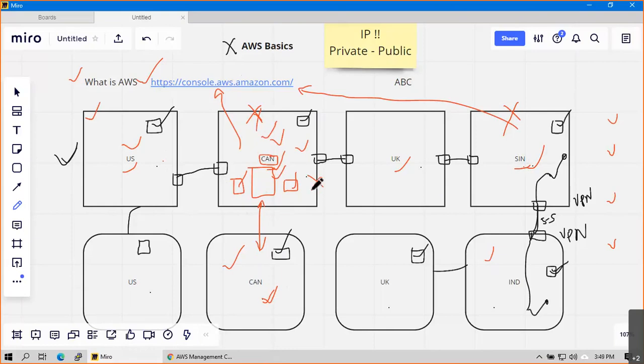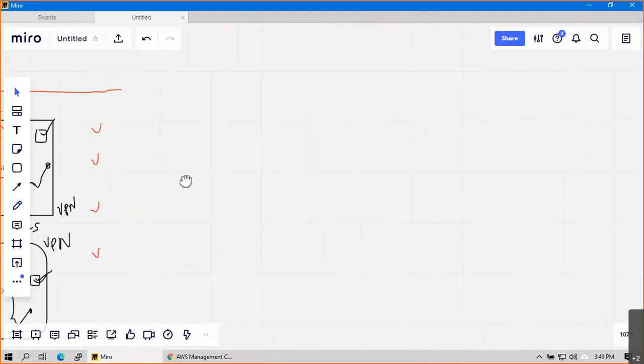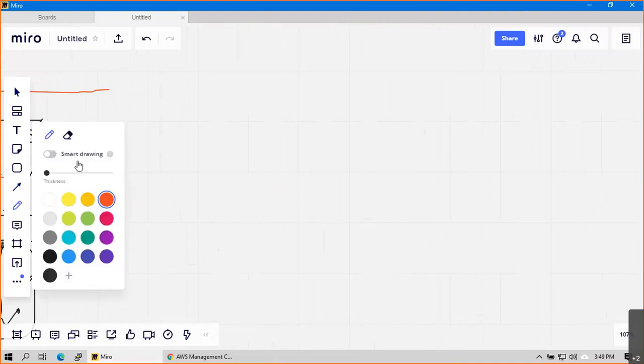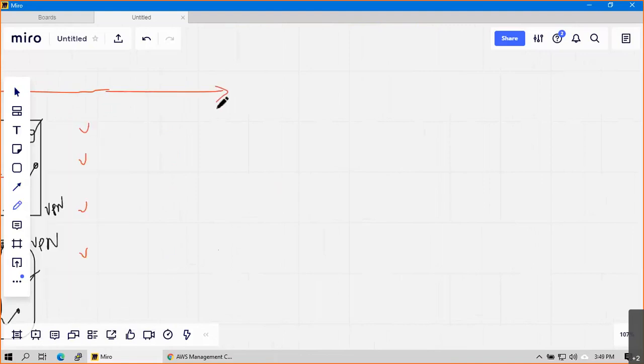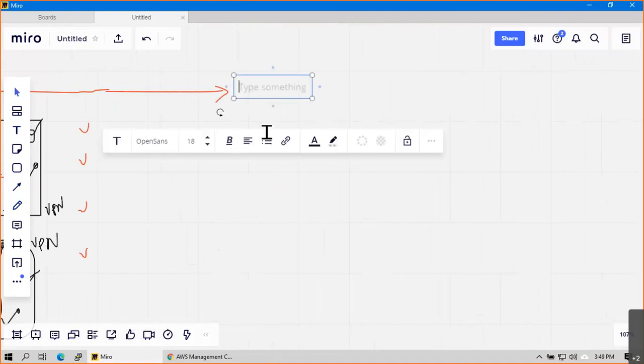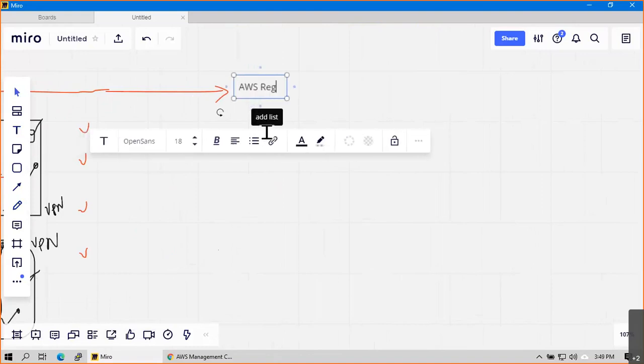So if I want to get rid of this legacy data center and go with AWS, in AWS also you have to deploy near to the customer, which means you have to deploy something in Canada. You can't deploy it in the US or some other location. So in AWS, whatever location we are talking about now, what do you technically call it, Priyanka? AWS regions.